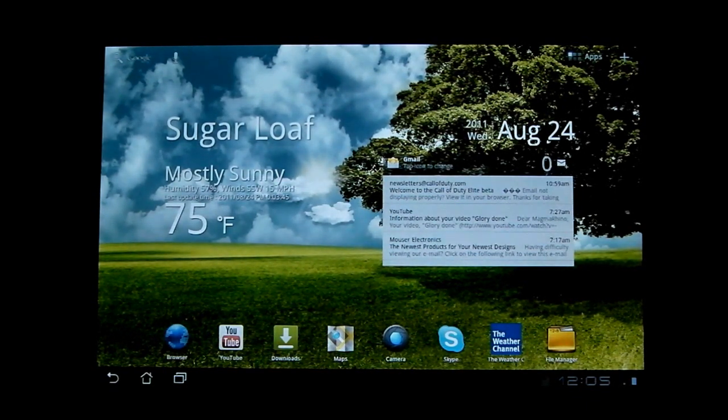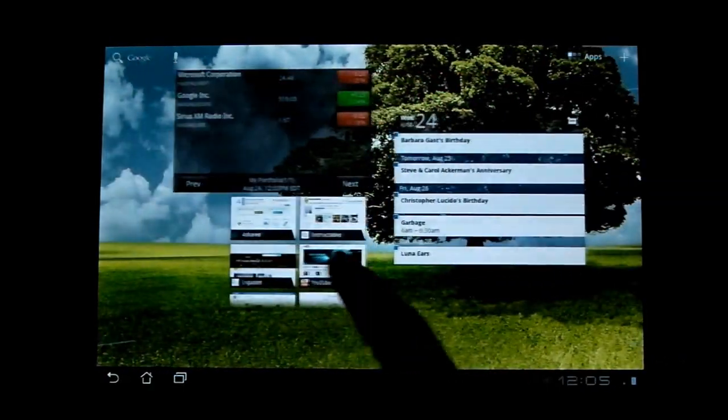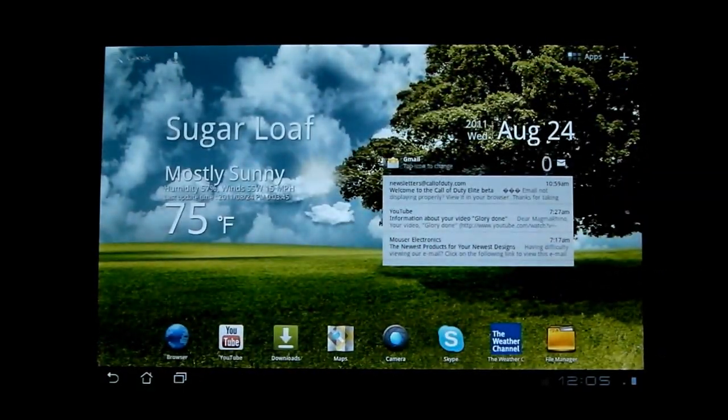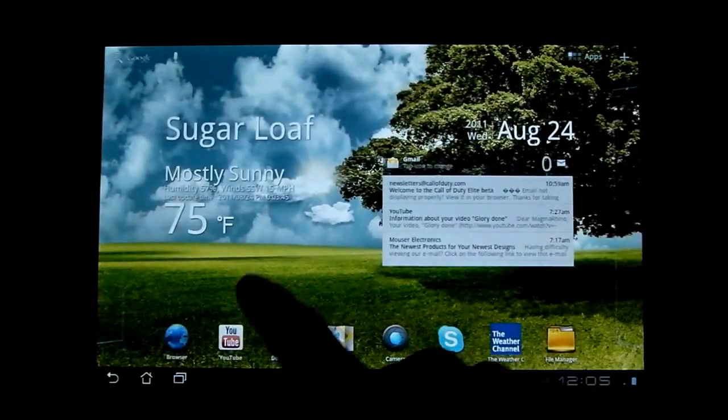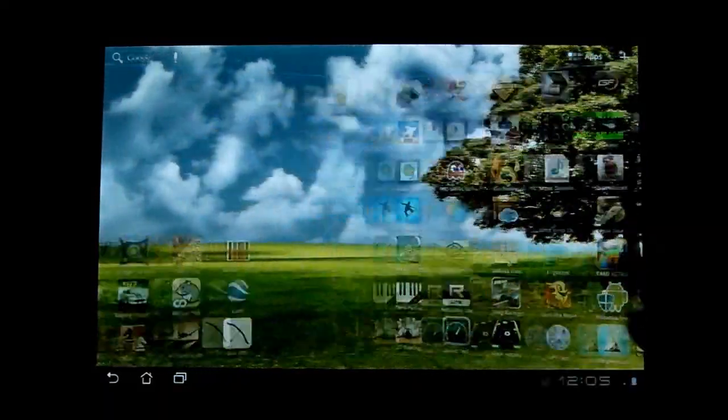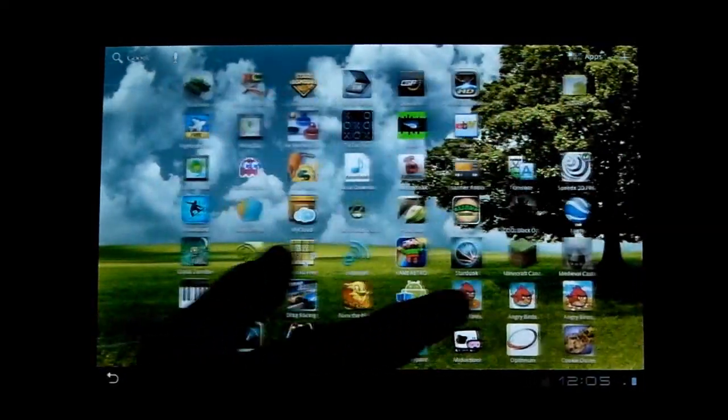I just found an update for my Transformer. I'm not sure how long ago it was released, but as you can see right now, it's 12:05, and I checked my tablet at about 11 o'clock, there was no update. So I'm guessing it was released around noon, but today is August 24th. The new update was not provided by Android, so I'm guessing it's just bug fixes.